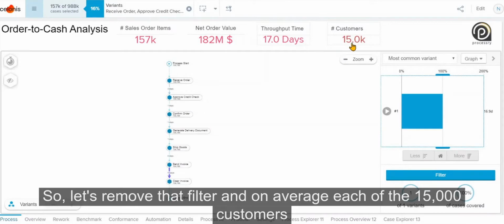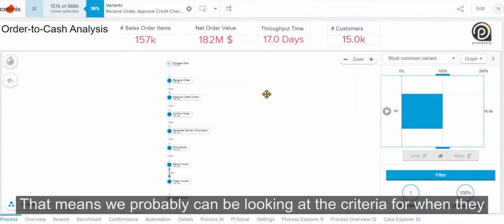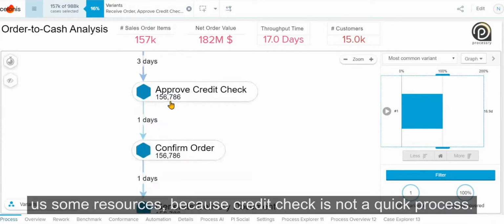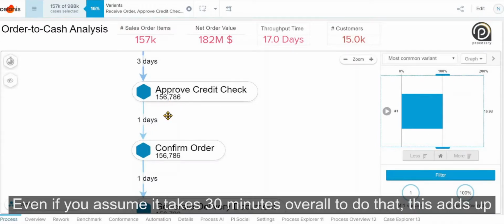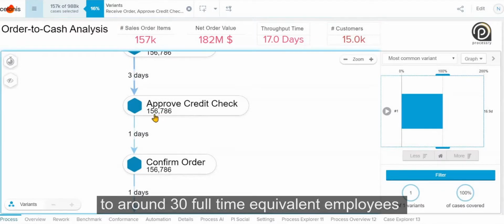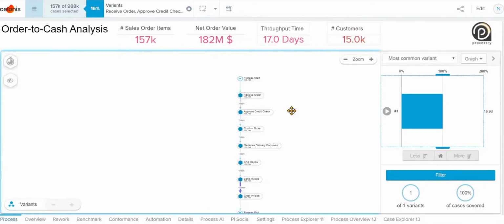And on average, each of the 15,000 customers are getting credit checked 10 times. That means we probably can be looking at the criteria for when they undergo credit checks. It'll save us some lead time and also save us some resources because credit check is not a quick process. Even if you assume it takes 30 minutes overall to do that, this adds up to around 30 full-time equivalent employees just doing credit checks in a year.